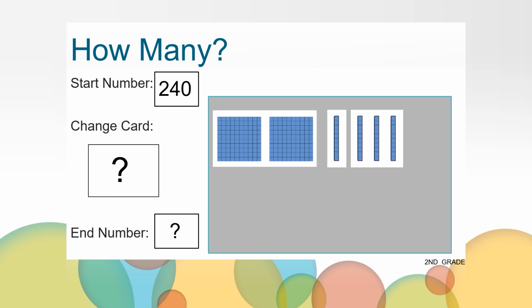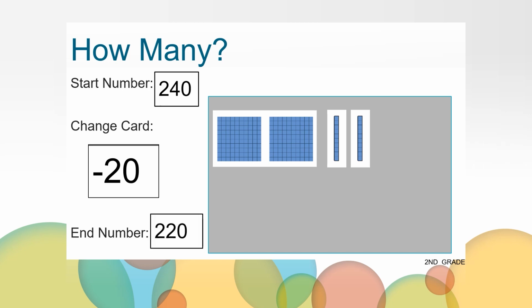Now we are starting with 240, and we're going to change by subtracting 20. So our end number is 220. What part of our number is changing, and what part is staying the same? Why might that be? Think about that as we work with our next group of numbers.